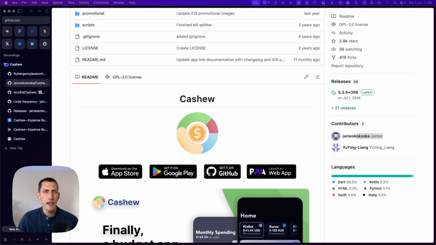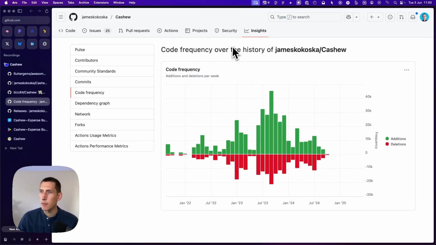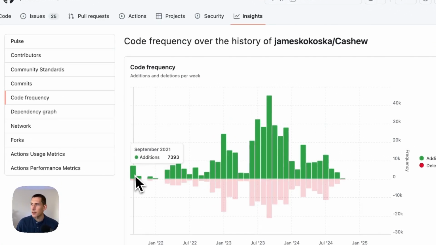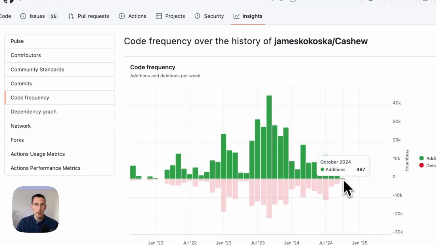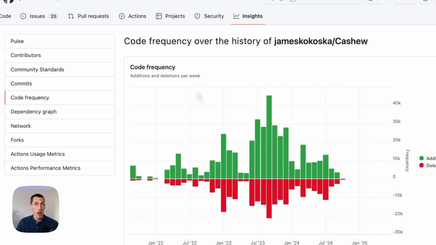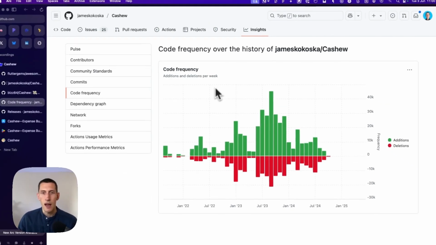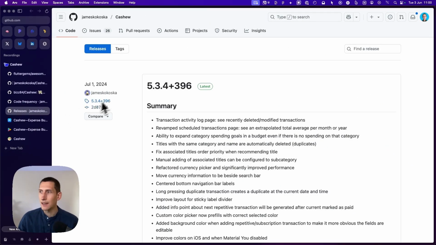With that said, let's take a closer look and see if we can learn a bit more about the history of this project. And as we can see from this Insights page, the project was started in September 2021 and the last commit was in October 2024. And this means it has been actively developed for over 3 years, which is much longer than your average side project. However, we can also see that the latest release was made in July 2024. So it's been a while since the last update.